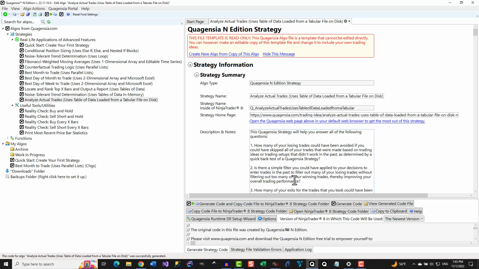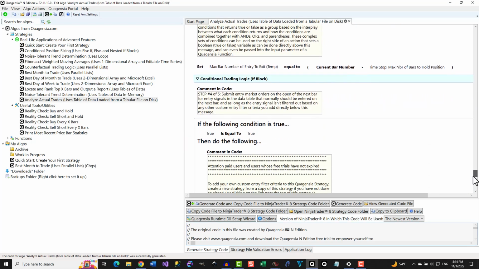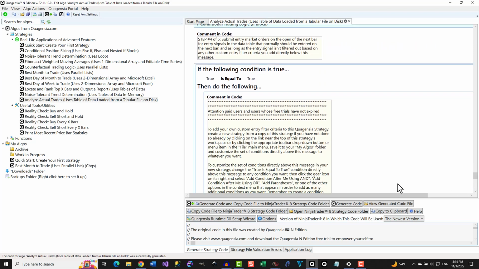Now that you can use Quagensia N Edition strategies that use the Quagensia Table System, you can now open these three Quagensia strategies that come free with Quagensia N Edition, generate their code by clicking this button, and use them in NinjaTrader 8 by following the instructions in each of their description and notes fields. If you have a paid subscription to Quagensia N Edition or are in the free trial period, you can also customize these three strategies without code and create your own Quagensia N Edition strategies that use the Quagensia Table System.